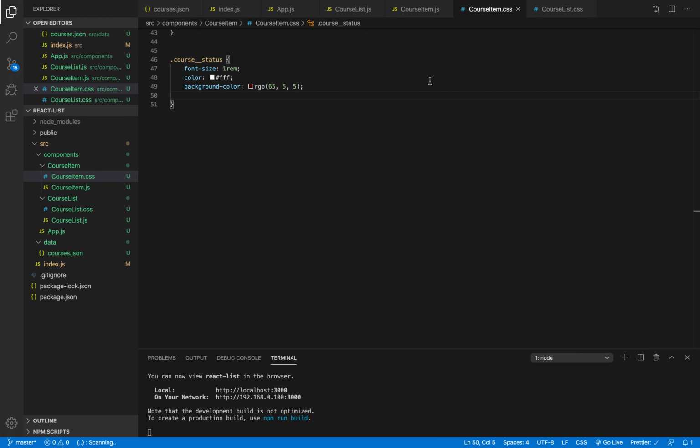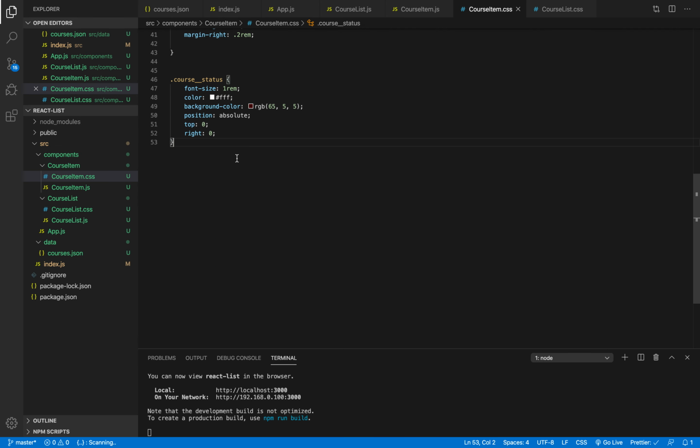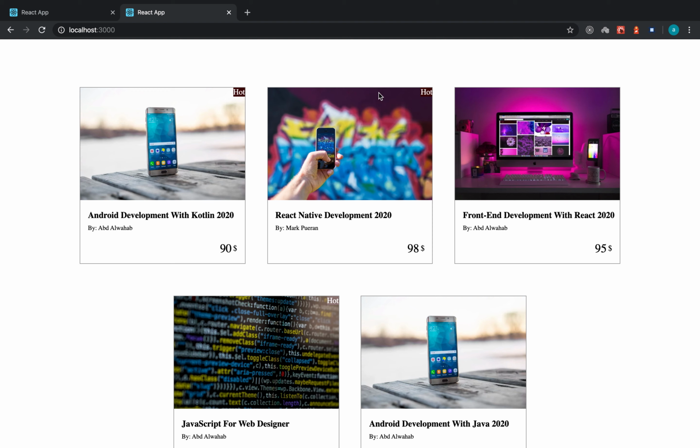And now I'm just gonna position it all the way to the top right corner, and I am gonna use position absolute, top 0, and right 0. I'm gonna make these values relative to its parent, and the parent already has the position relative, so our code should work just fine. And we have it right here on the top right corner.